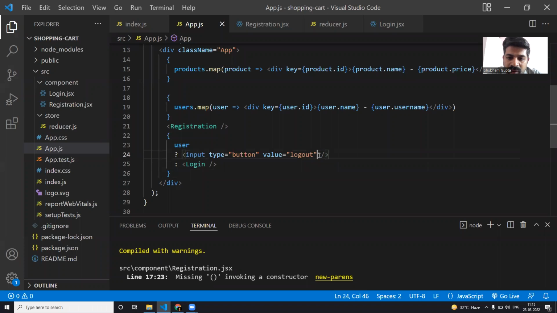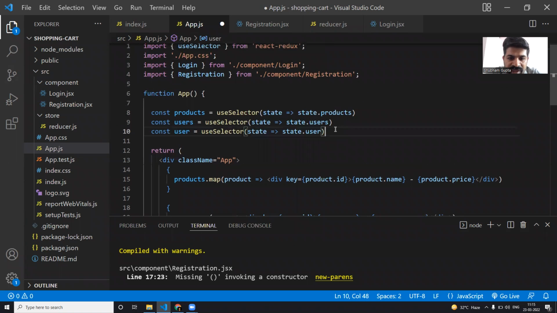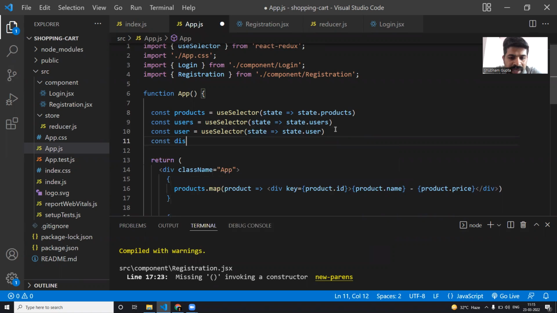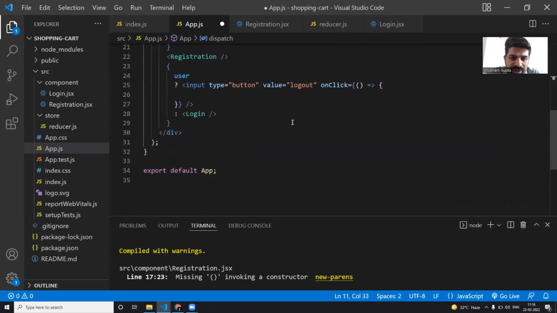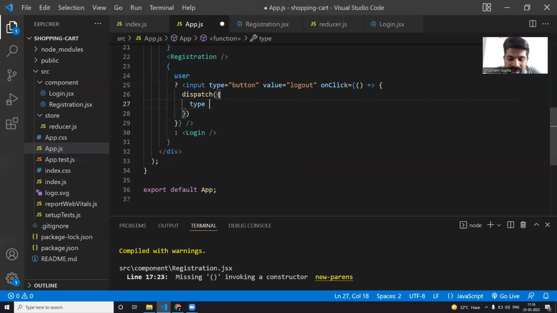If I click logout, what should happen on click? There should be a method called, and we need a dispatcher also here. Use dispatch. And what do we need to dispatch here? We need to pass an action, the type, and it says logout. Make sense? And we need not send any payload. We just want it to be logged out.